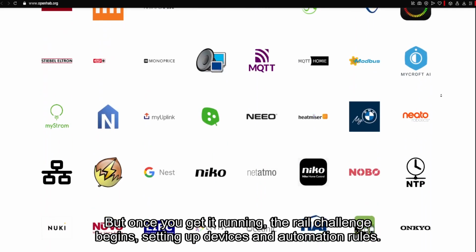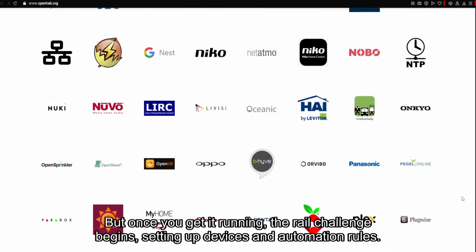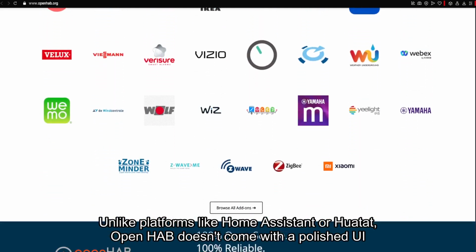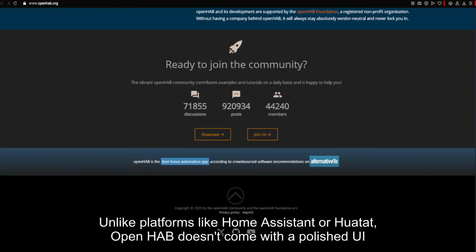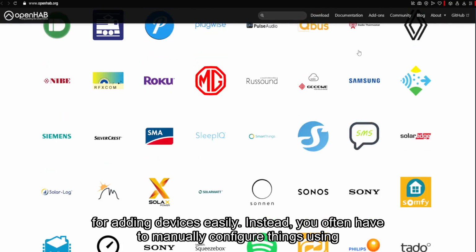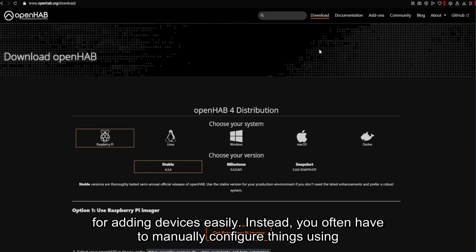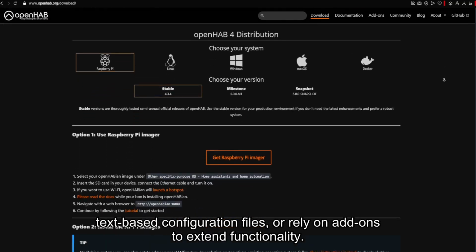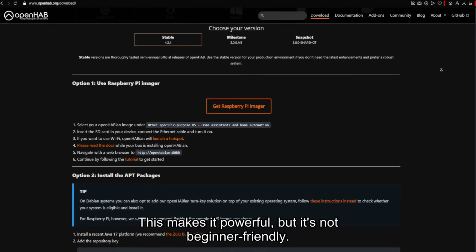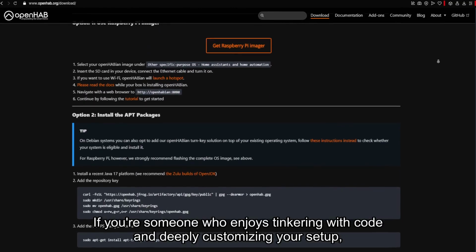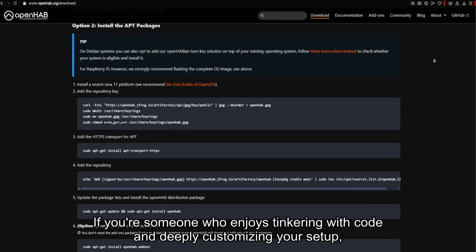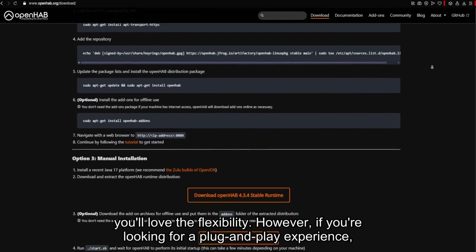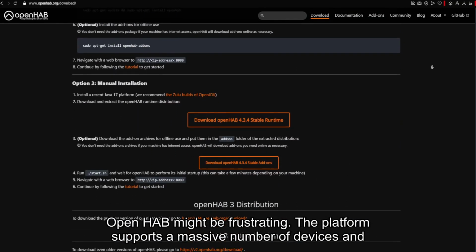But once you get it running, the real challenge begins: setting up devices and automation rules. Unlike platforms like Home Assistant or Hubitat, OpenHAB doesn't come with a polished UI for adding devices easily. Instead, you often have to manually configure things using text-based configuration files or rely on add-ons to extend functionality. This makes it powerful, but it's not beginner-friendly. If you're someone who enjoys tinkering with code and deeply customizing your setup, you'll love the flexibility. However, if you're looking for a plug-and-play experience, OpenHAB might be frustrating.